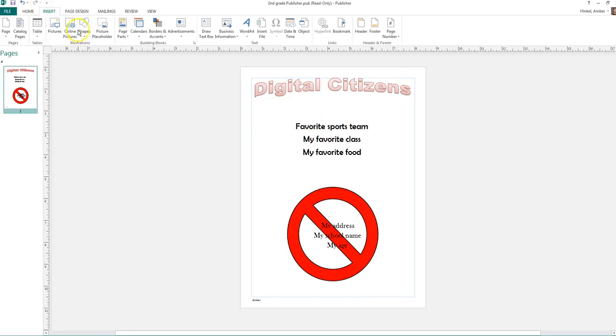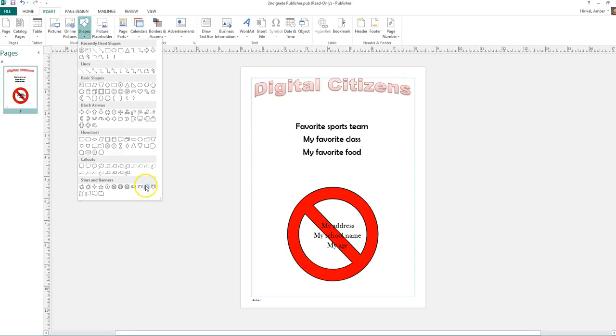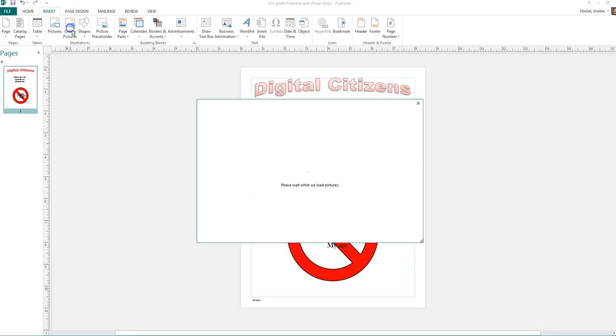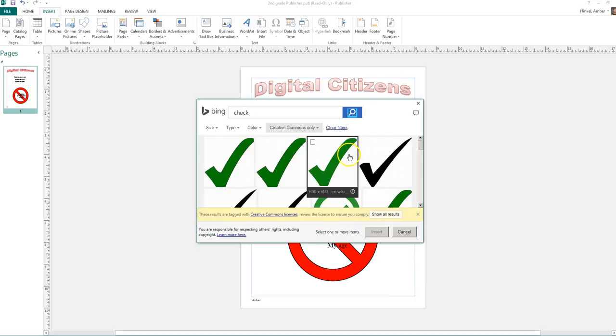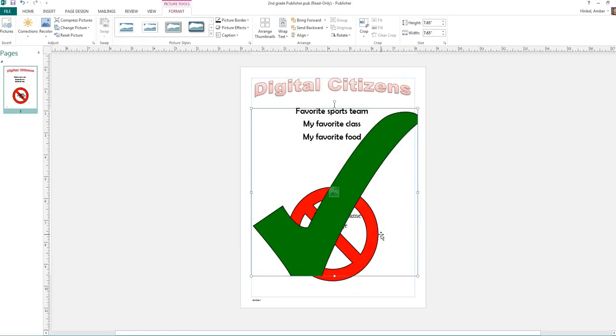Now we're going to do a check. Well, there's no check in shapes. So we're going to go over here to Online Pictures. See, it's a picture with a globe on it. And I'm going to type the word check, C-H-E-C-K. And to make it come up, I'm going to press the green enter button. And I get checks. I'm going to click on the one that I want, this one right here. And then I press insert.